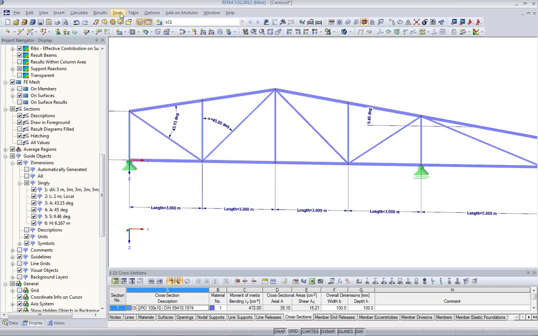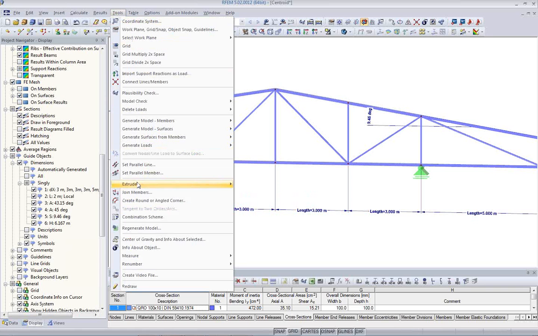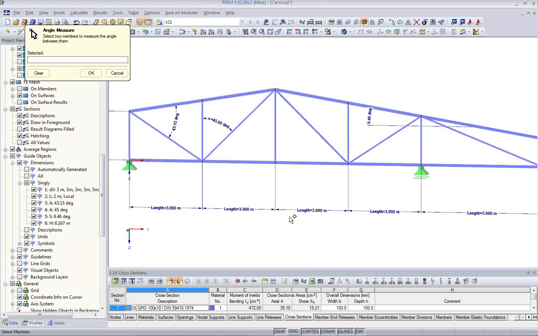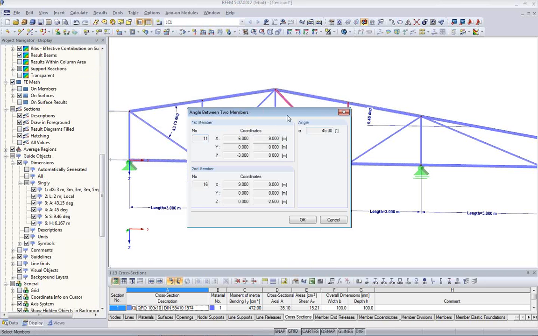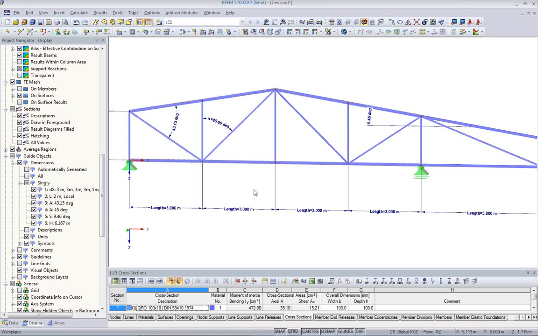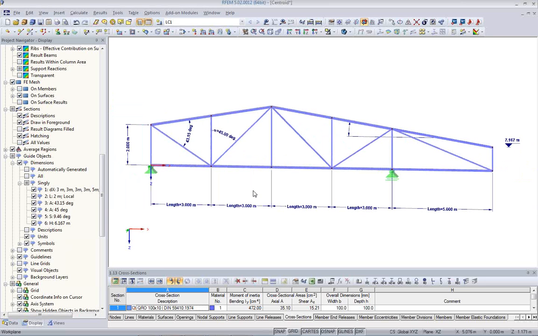At the same time, you can also use tools and measure, which works similarly, and you can inquire different information: different distances, angle between 3 nodes, angle between 2 members, angle between 2 surfaces. For example, if I say inquire angle between 2 members, click on the 2 members and you get some information, like what is the angle. So you don't have to actually place a dimension line there. Okay, this was the first small feature.